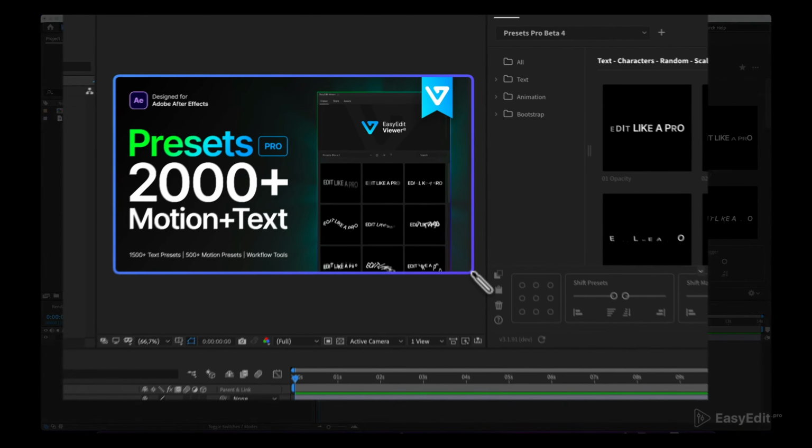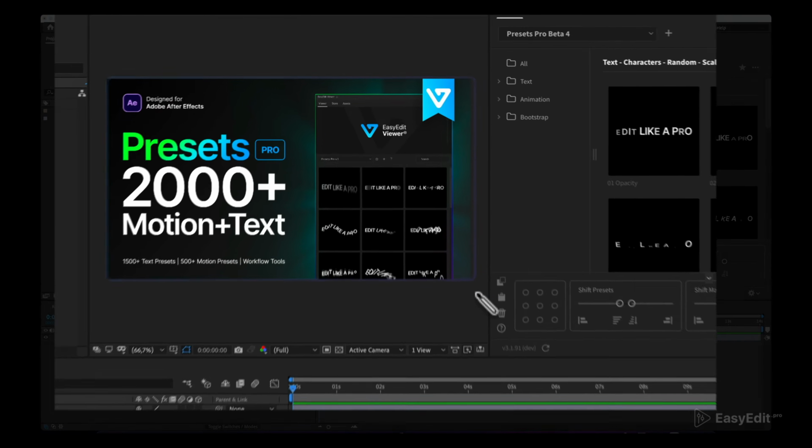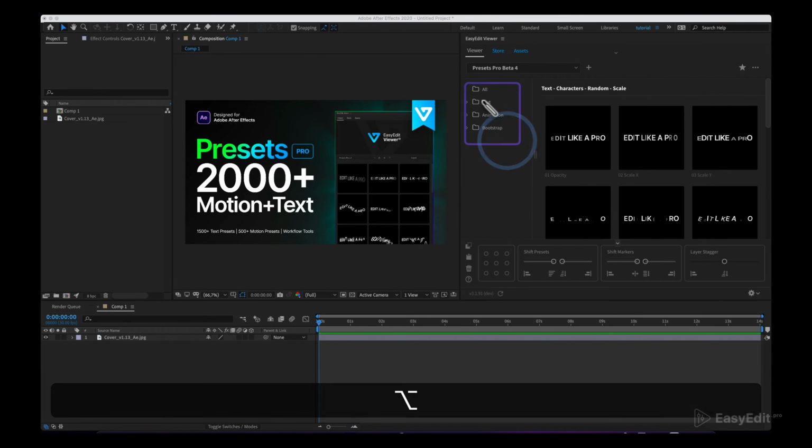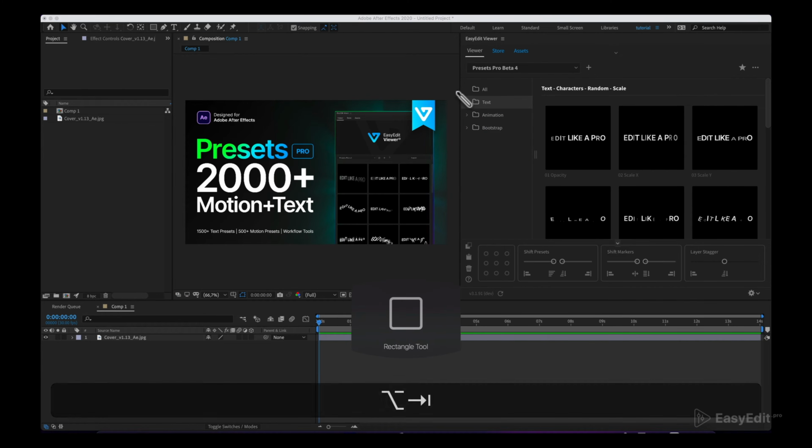Hello guys, we are happy to present you our new pack, which is called Presets Pro. It includes many text and animation presets. Let's take a look inside.